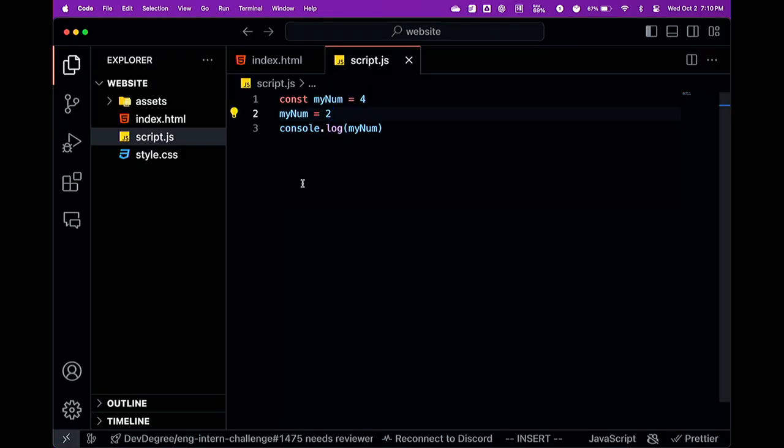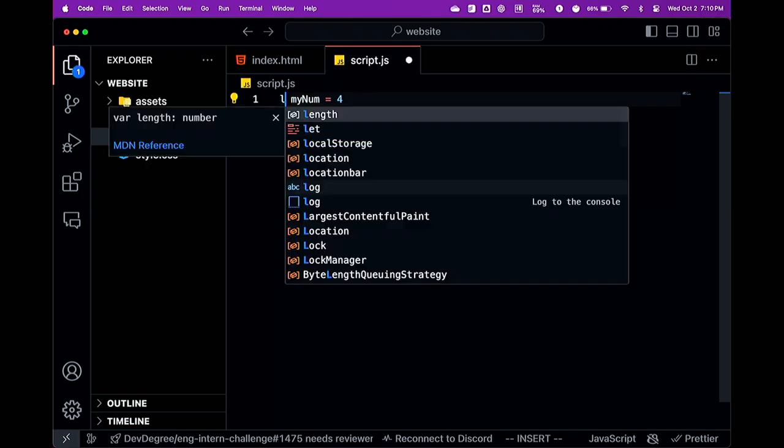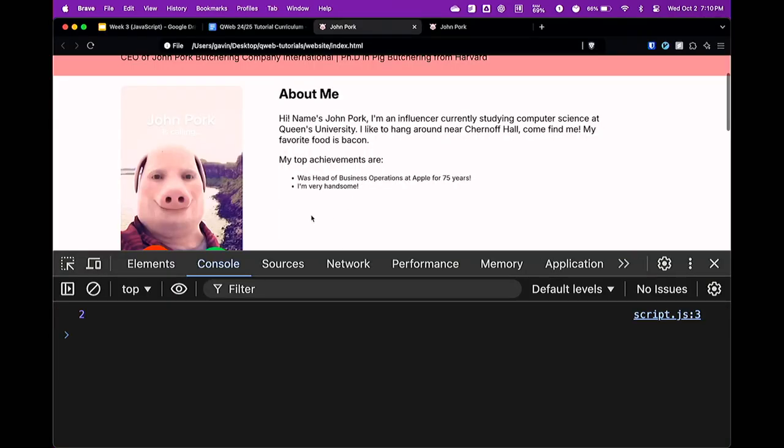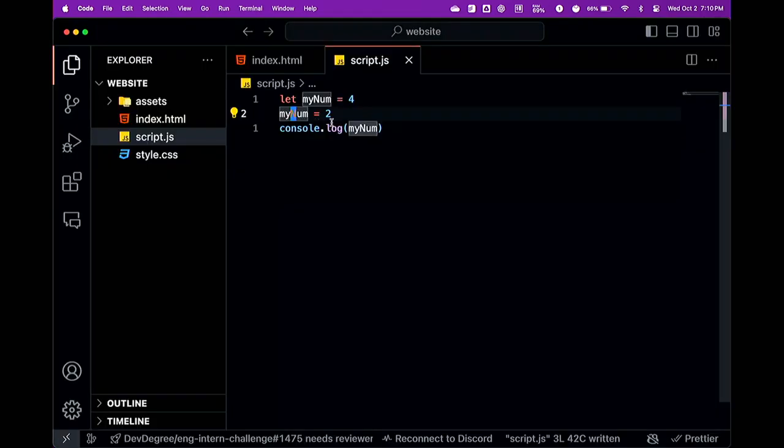So what if you want a variable that can actually change? Instead of using const, we use let. We're going to change the const to let, save that, go back, refresh, and you see that we can actually change it from 4 to 2, and it works. Surprisingly, you'd think that let is more popular, but let is actually less popular, and const is pretty much what you'll be using most of the time.